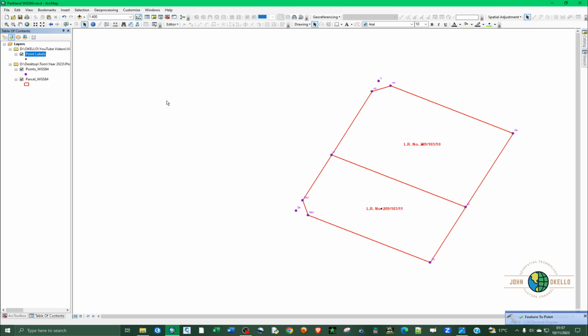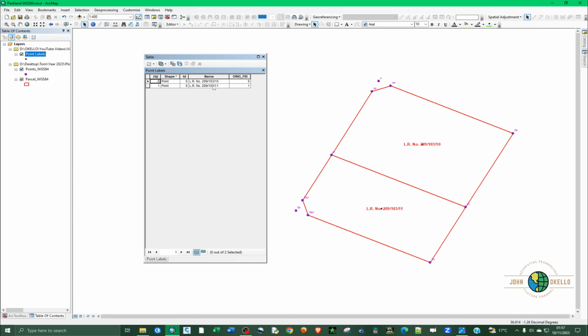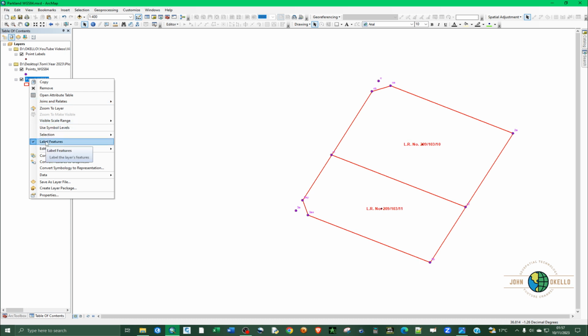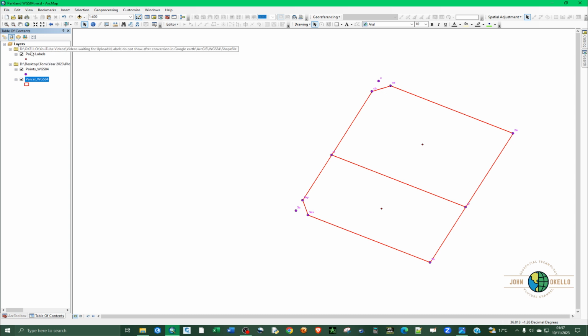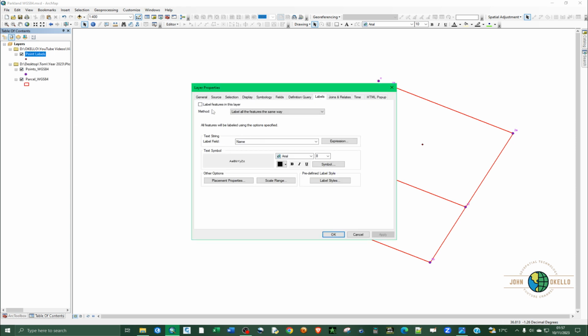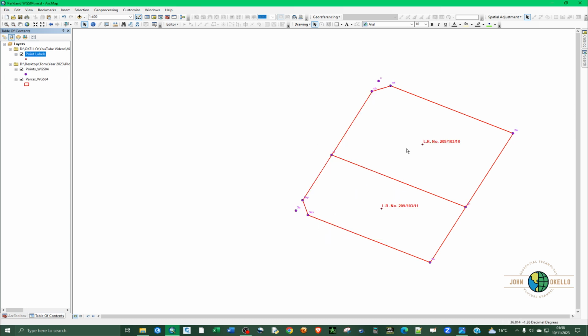So now we have created points from the polygons, and as you can see, the attributes are the same as the ones in the polygons. So we are going to deselect the labels of the parcels, and then open properties, go to labels, select the first checkbox, and then the label field should be name. Let's make the font size 10, font color red, bold, apply, and then OK.